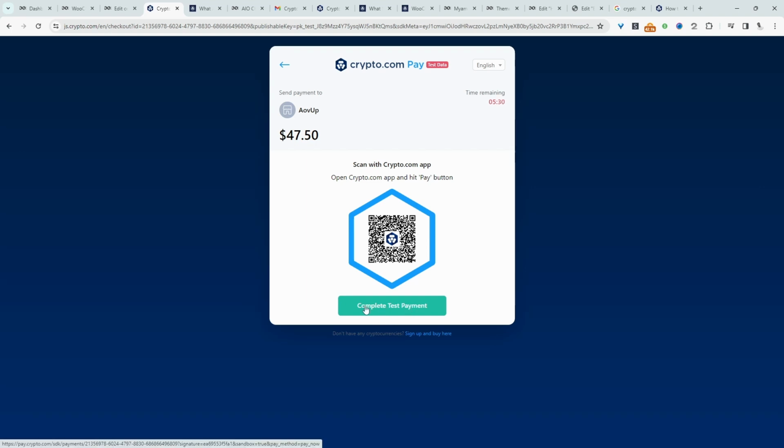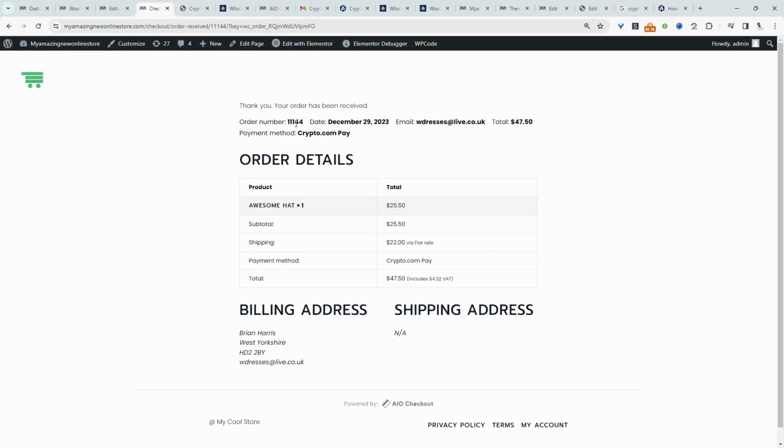Right, so I'm just going to hit complete test payment. Again, this is in test mode, so I can just hit approve payment. Okay, and then here you can see the order's been successfully completed. So if you want to create a similar setup on your WooCommerce store, I'll leave a link in the description below to this particular plugin. And with that being said, let's get straight into it.